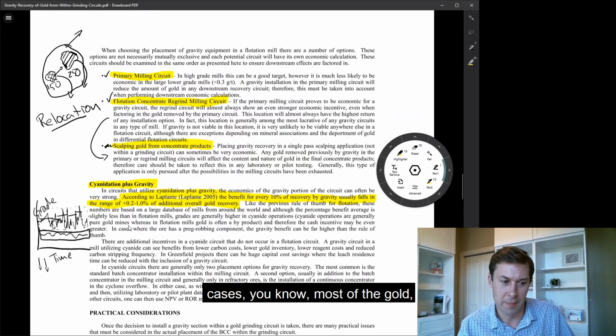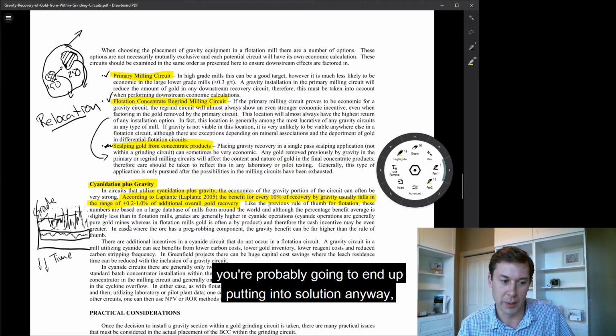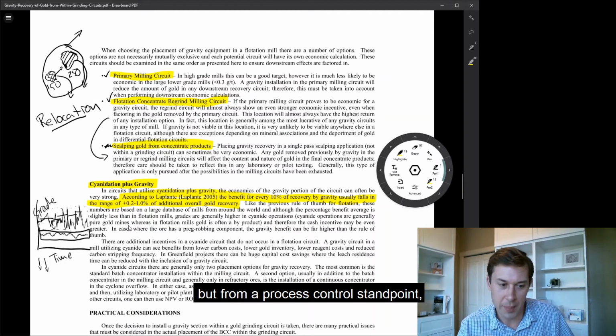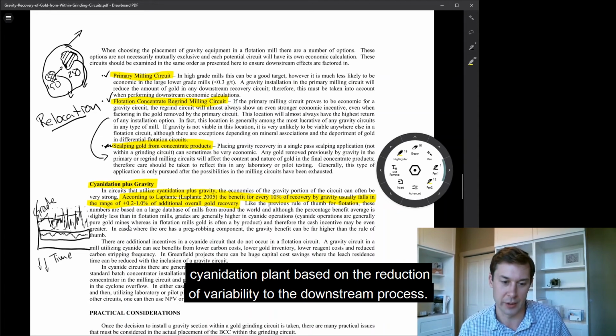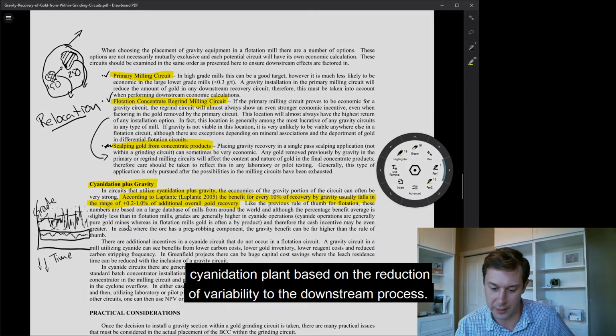So for me, this is the biggest economic benefit of a gravity circuit, because in a lot of cases, most of the gold you're probably going to end up putting into solution anyway. But from a process control standpoint, there's a very strong argument for adding a gravity circuit to a cyanidation plant based on the reduction of variability to the downstream process.